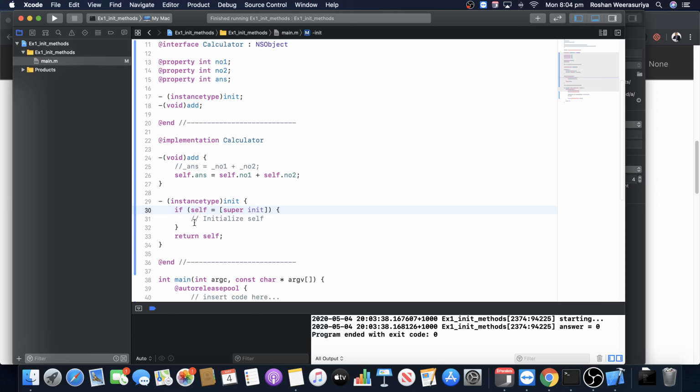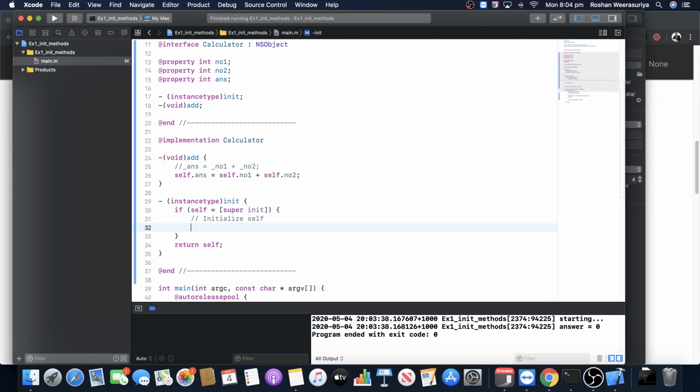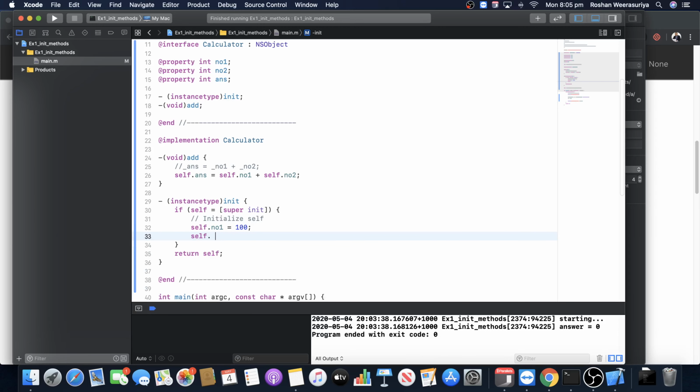If you are unsure what this current instance is, look at our video on classes and objects in Objective-C. So once you make it, then you can do the initialization. Now you can say self dot number 1, and give it some initial value, say 100, for example. And self dot number 2, the property number 2, let us say 500. I'm giving an example. This is what we call initialization. So initialize number 1 and number 2 to 100 and 500.